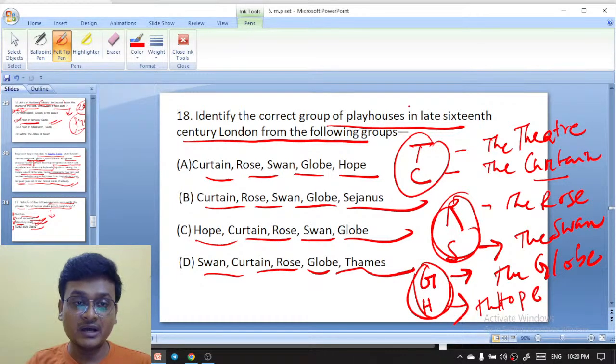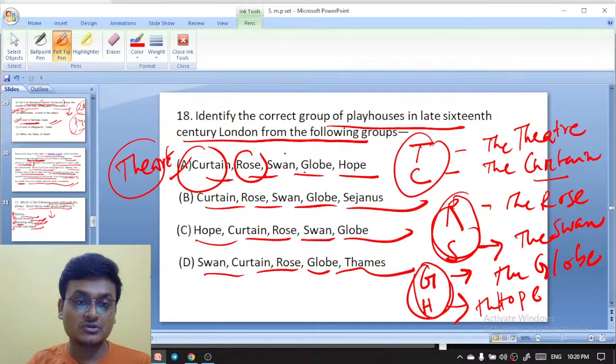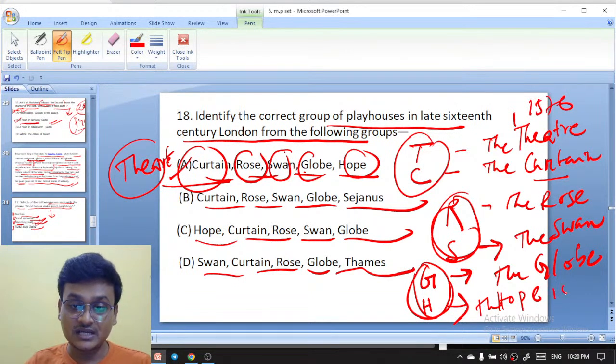So the current group of playhouses is Curtain, Rose, Swan, and Globe. And the first one should be TC. If I say here I did Theater, after Theater comes Curtain, after Curtain comes Rose, after Rose comes Swan, then Globe, then Hope, etc. The first one is actually 1576. When did the Theater come? It came in 1576. And the Hope in 1630. So here A is the right answer.